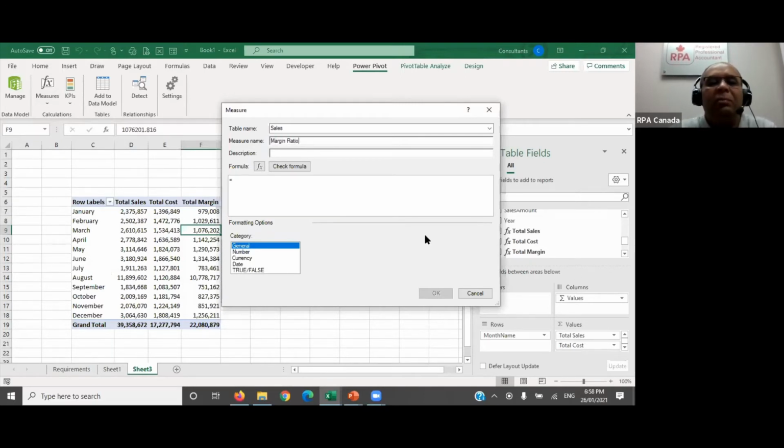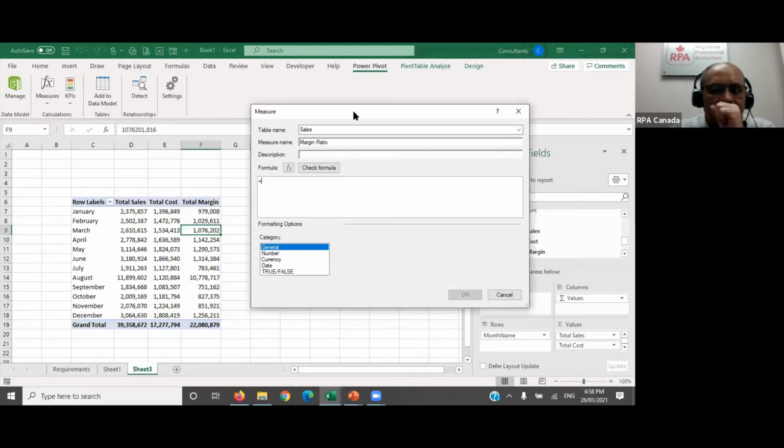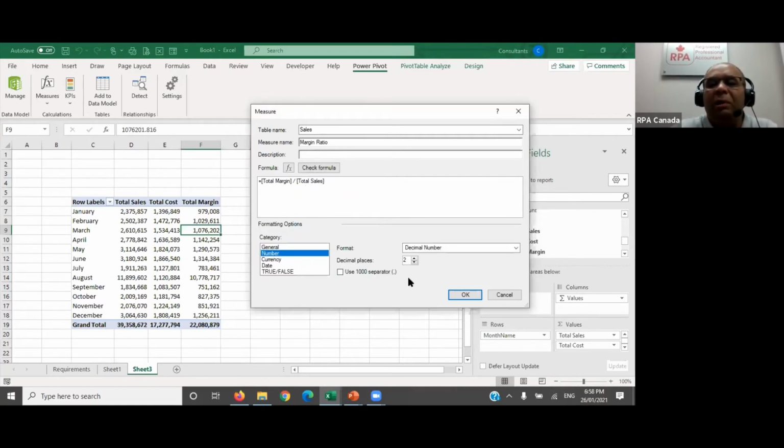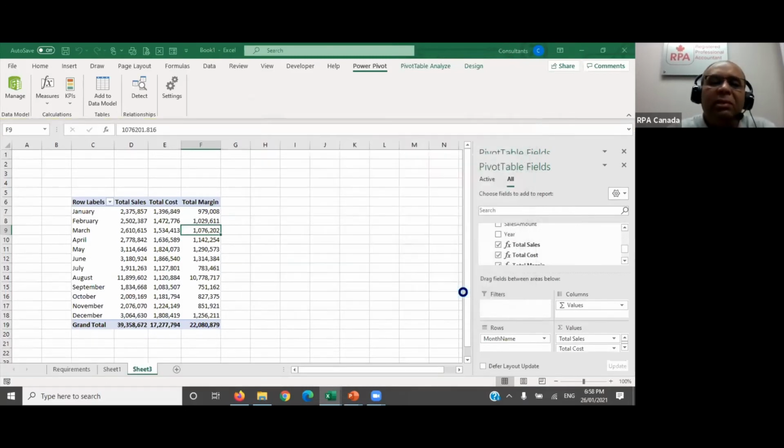So margin ratio would be calculated how? Margin ratio will be total margin divided by sales. So I just call the same measure that I just now calculated, total margin. And this has to be divided by what? By total sales. So that's the portability of the information. And I'm going to format as a number, no decimal places, but I want to format as the percentage. So click percentage and click OK. And that's it. We are done.